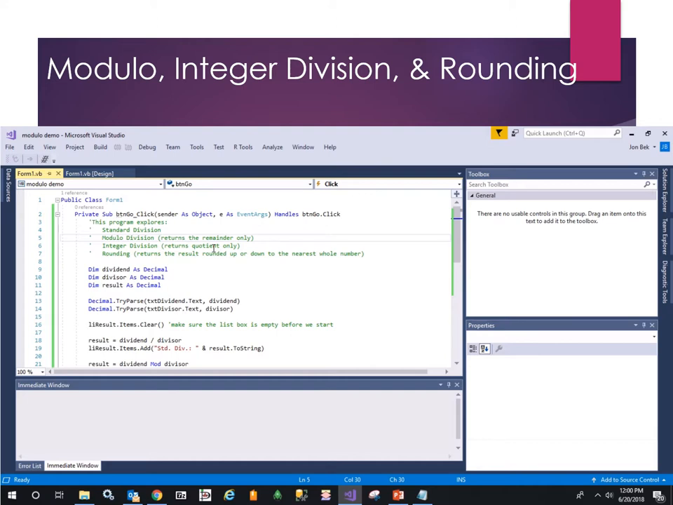So integer division, when I divide one number by another, returns the whole number part only. So 70 divided by 2 would be 35. What about 75 divided by 2? It should be 37 and a half. The whole number would just be 37. Okay, so we can make 37 whole pies.